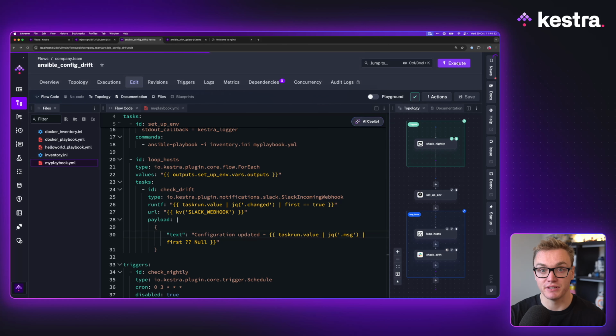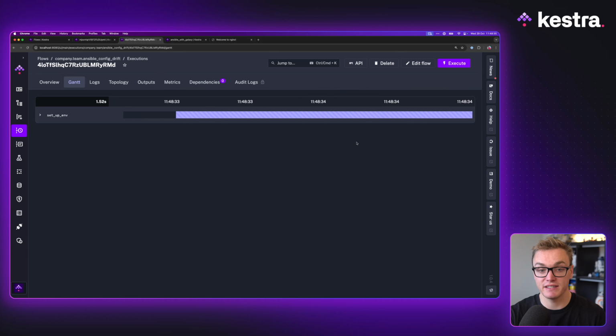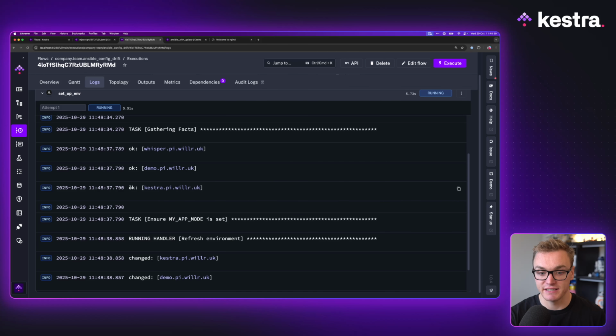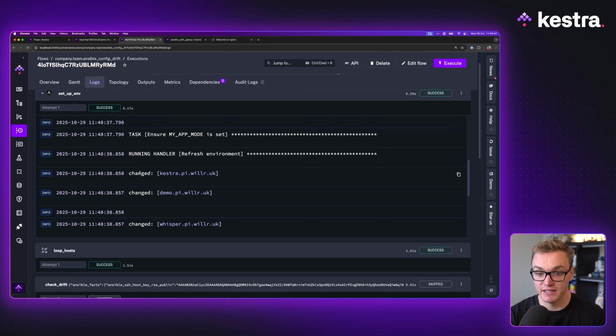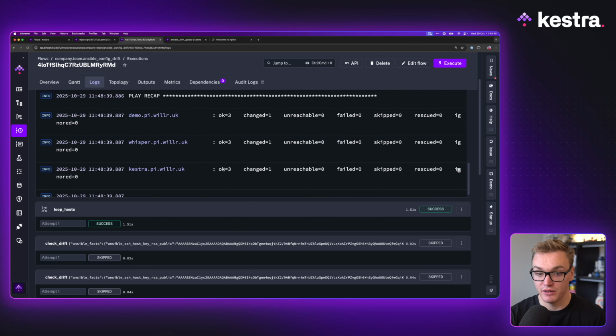So if I execute this now, what we can see is it's going to run this and set up the environment. It's going to SSH into all 3 of those machines, and we can actually see it's SSH'd in. We haven't got any of those Python errors we saw earlier, and we can see that it's changed all 3 of them. So we can see that all 3 of those devices have 1 change, but it was able to run each 3 of those steps successfully.